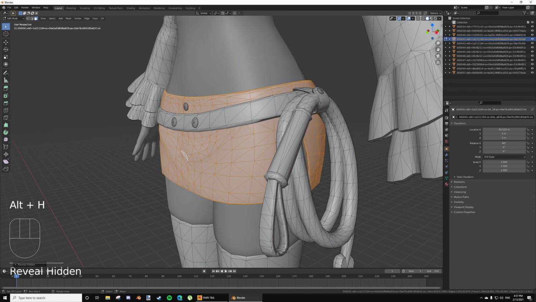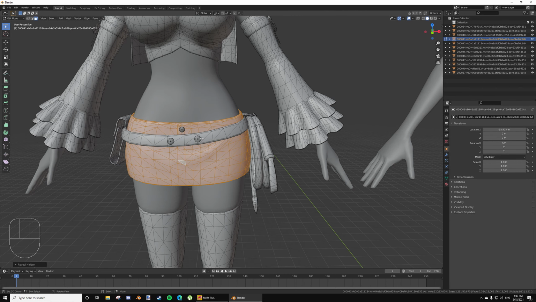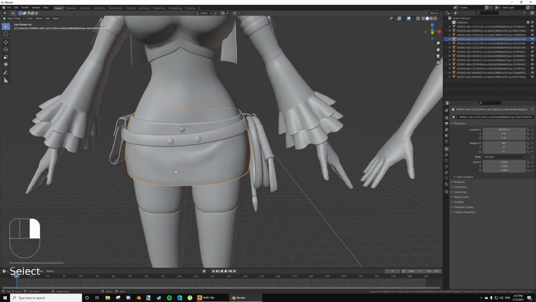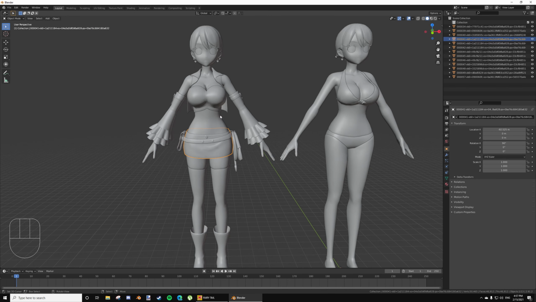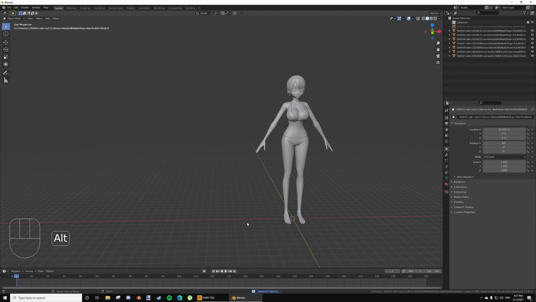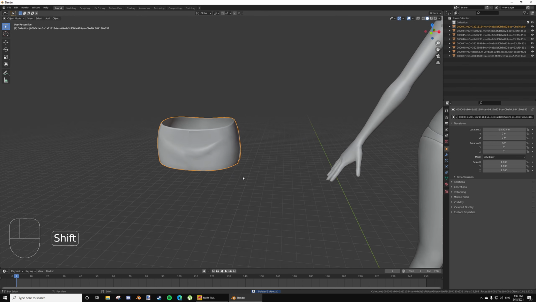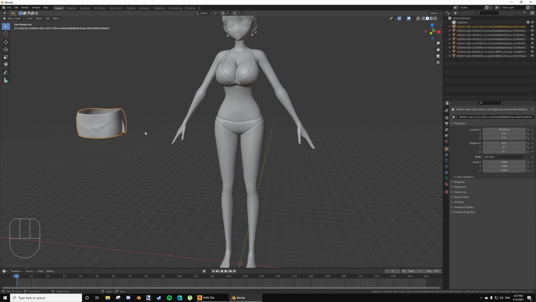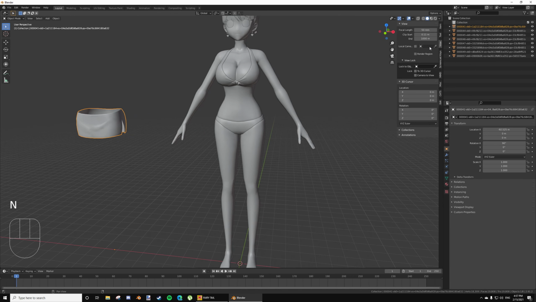I press Alt-H to bring that back. And then we're just going to press P to separate, and we're going to press selection here. Now that that has been separated, we can actually get rid of all the other stuff here. So I'm going to hide that for a second, and I'm just going to delete all this. I'm going to bring that back, Alt-H. And this is over here now, so what I'm going to do is press N to open this little tab here, and I'm going to go to the top here on Item, and I'm just going to change the location back to 0.